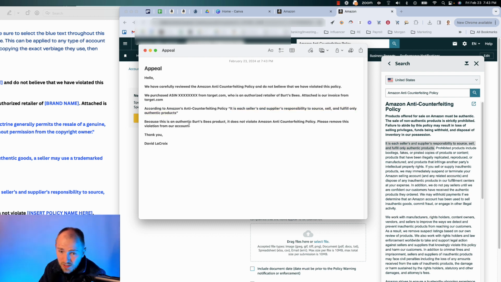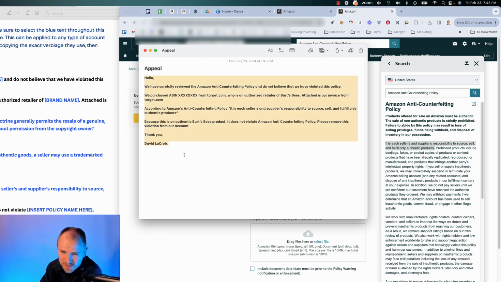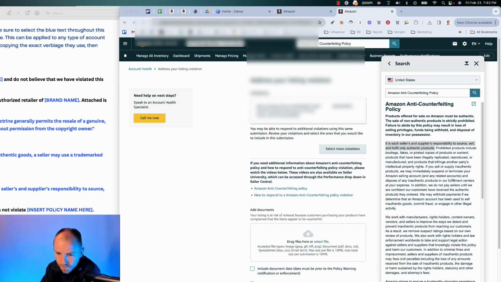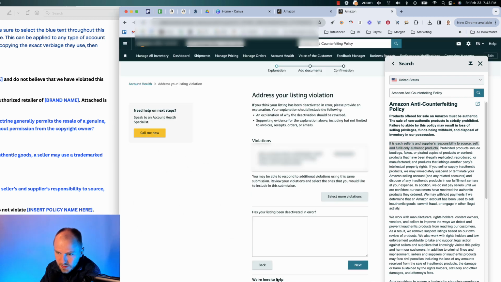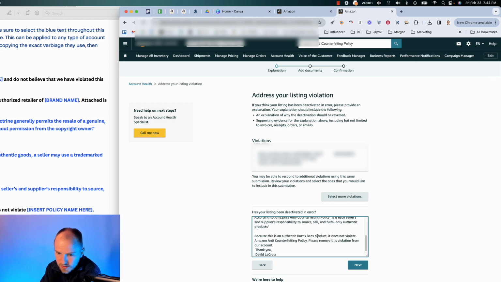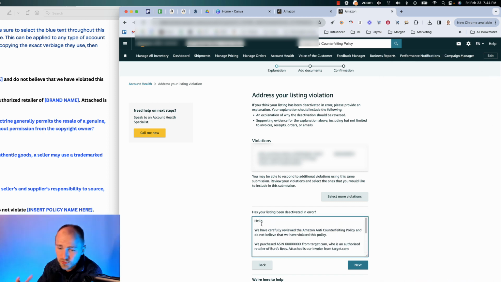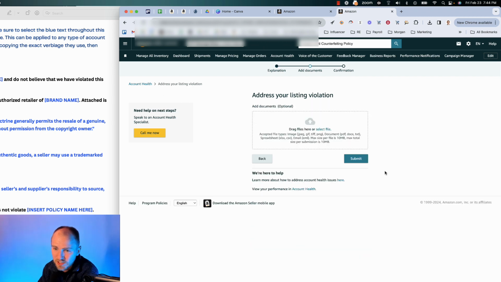And because this is an authentic Burt's Bees product, it does not violate Amazon's anti-counterfeiting policy. Please remove this violation from our account. So that is basically what we are going to put in as our text. So I'm going to copy all of this, and we're going to go back to this page here. And I'm pasting that right in here. And then I'm going to mark up my invoice, and we are going to attach that to the case as well. So when you click next here, it's going to allow you to attach your invoice to the case, and then you can go ahead and click submit.